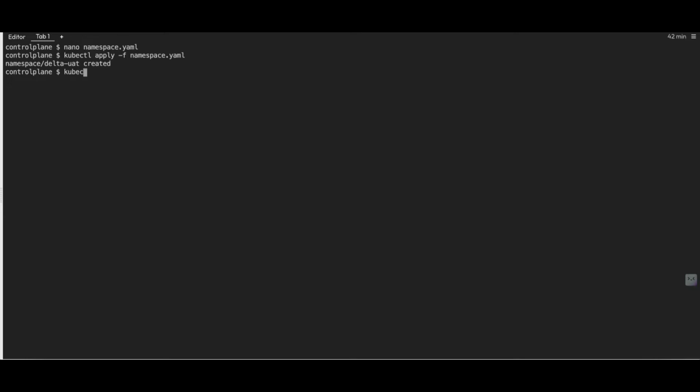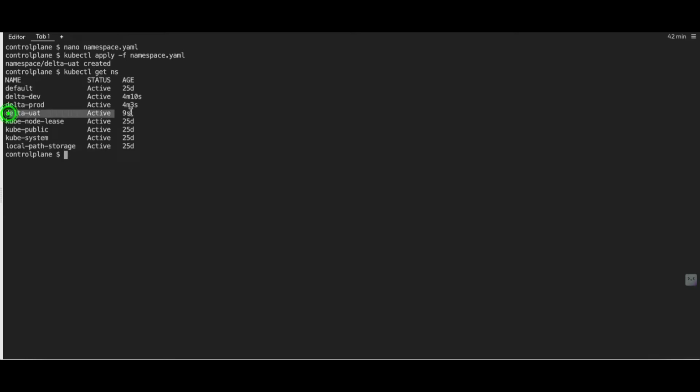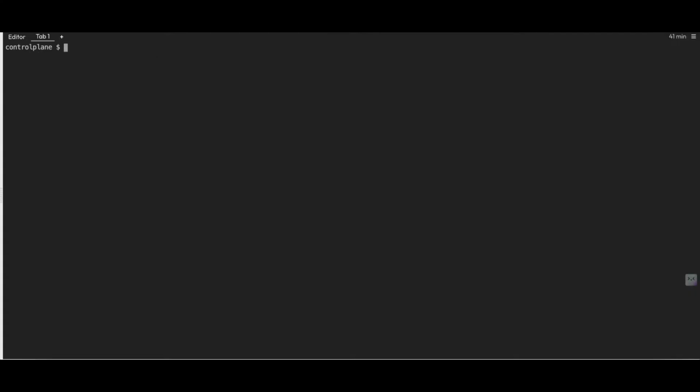Let's verify. kubectl get ns. Yes, this one is created. And let me get the content of the namespace.yaml. So here we have the API version, kind, metadata, and the name. Now you can use this YAML file, you just need to update this value here, and you can create any number of namespaces.